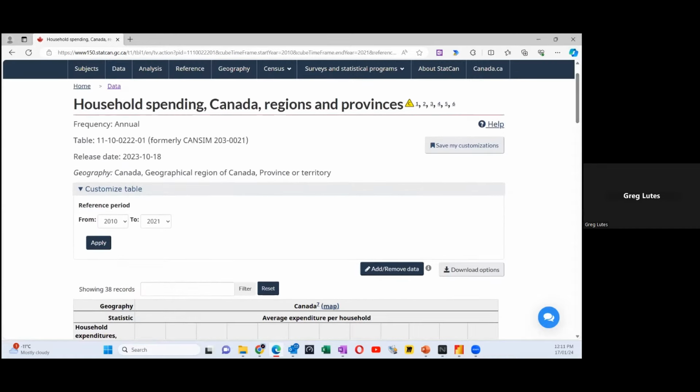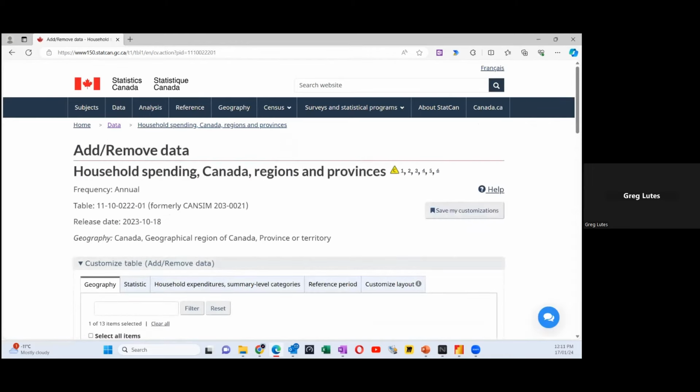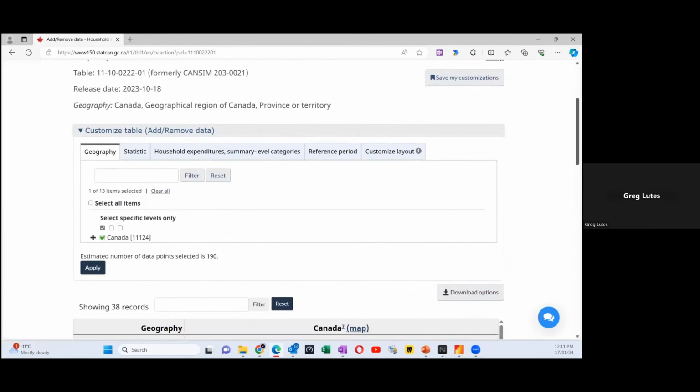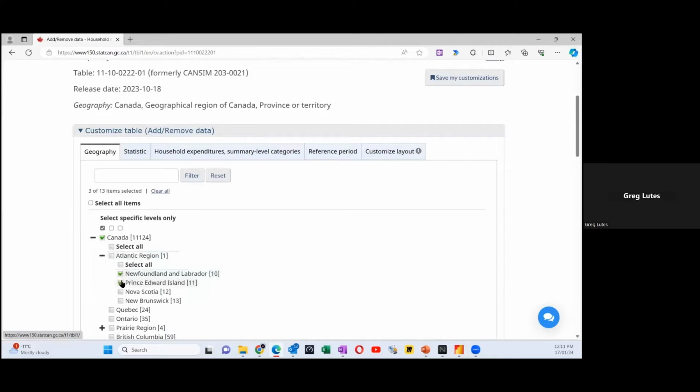But there's more information that I want too. Not just this, there's other stuff. I can click on add and remove data and add, remove different types of data here. Here is where I can be very specific about the different regions of Canada. So I can break this down and I can select all these different regions. So I can go through and put a check mark beside all of our different provinces.